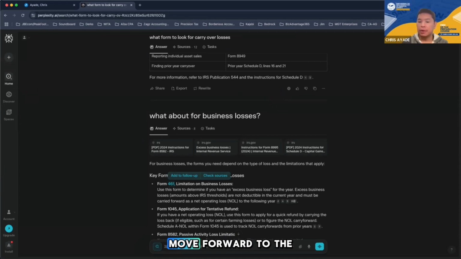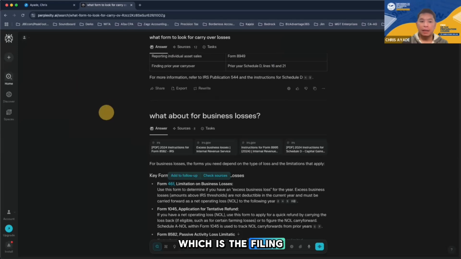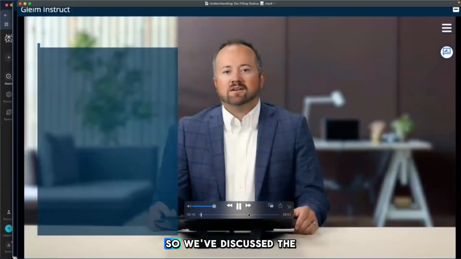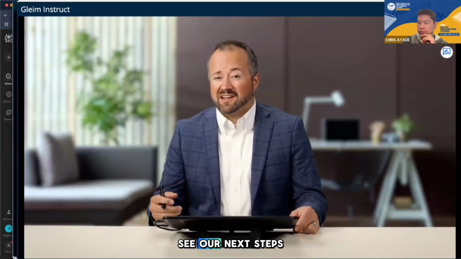And then we'll now move forward to the second lesson, which is the filing status, unless you have questions, clarifications. So we've discussed the preliminary work to prepare tax returns, and you'll recall that there was a lot of personal information. Let's take a look at Form 1040 to see our next steps.